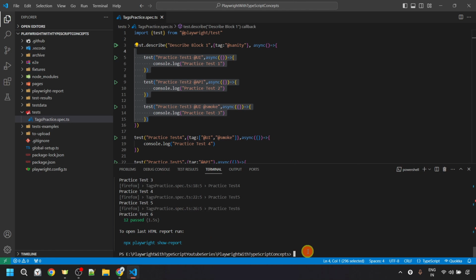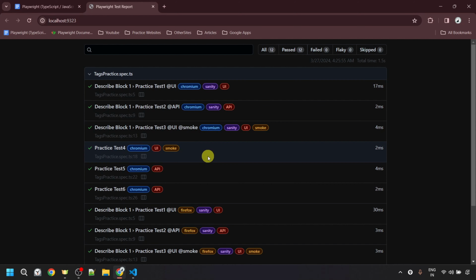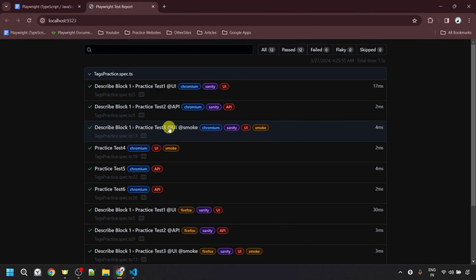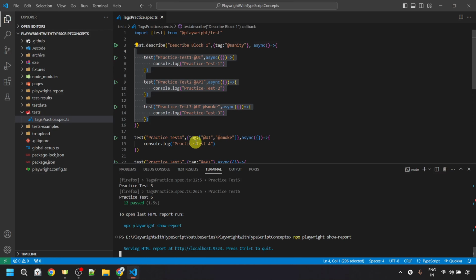Now let's see the report. Here let's use the command again, npx playwright show-report. See, the report got opened, and here we are able to see all the tags which we have given. For the third and fourth test, I have added smoke as the tag. For the third test, I have given the tag with the old way, so that's why we are able to see it with the title. But with the fourth test, I have given the tag name with this new way, which is the second parameter of this test.